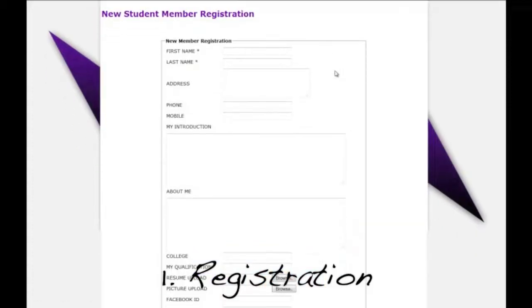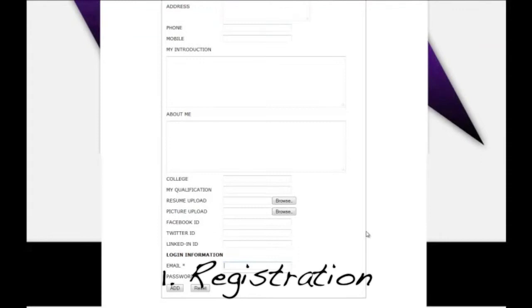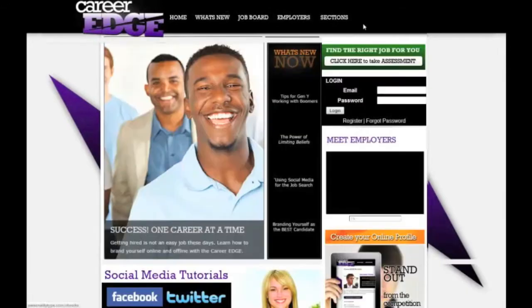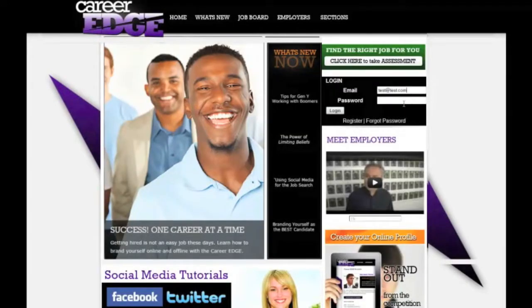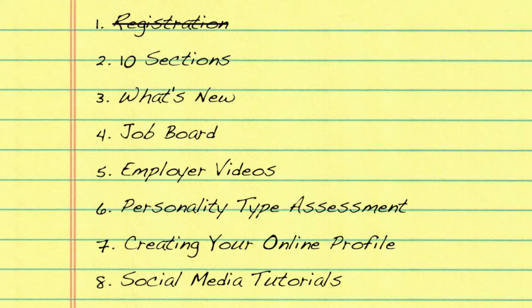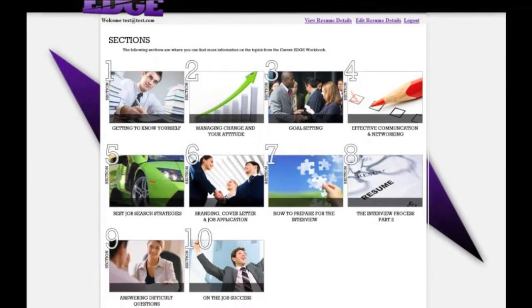Now on this registration form, it asks you for a lot of information. All you really have to put in though is your first name, last name, and email, and then create a password for yourself on the bottom. And then, we'll come back to this page later in order to fill out our profiles, but click on add, and that's going to say thank you, and then you can click here and that will bring you back to the home page. On the home page you can use the login credentials that you just created and click log on. This will then take you to the sections page.